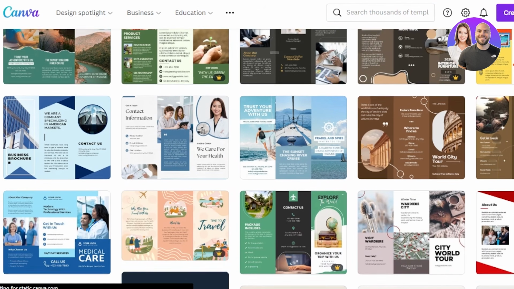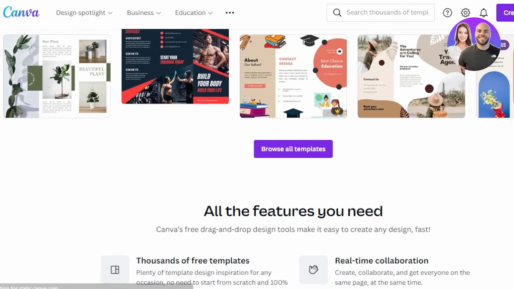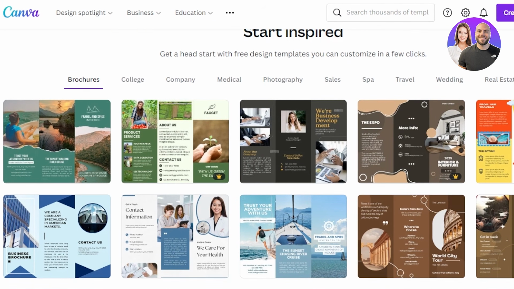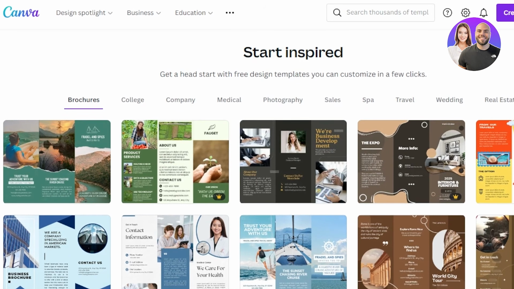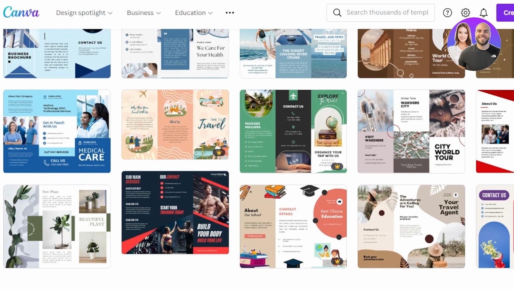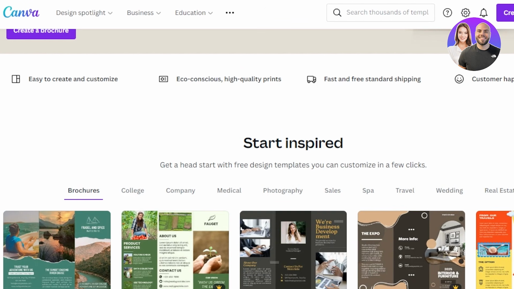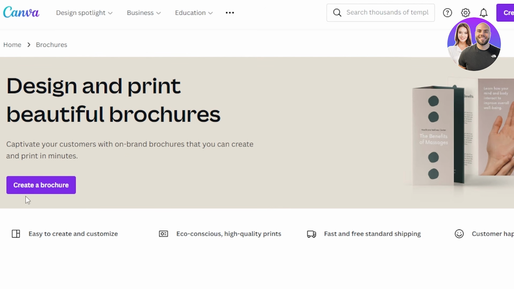Alright, so you can see right here, Canva has a lot of different templates for us for different niches, and we can create a brochure for ourselves. So what I'm going to do is we can either select a template or we can start from scratch. In here, we will click on create a brochure and it will open up the canvas for us.